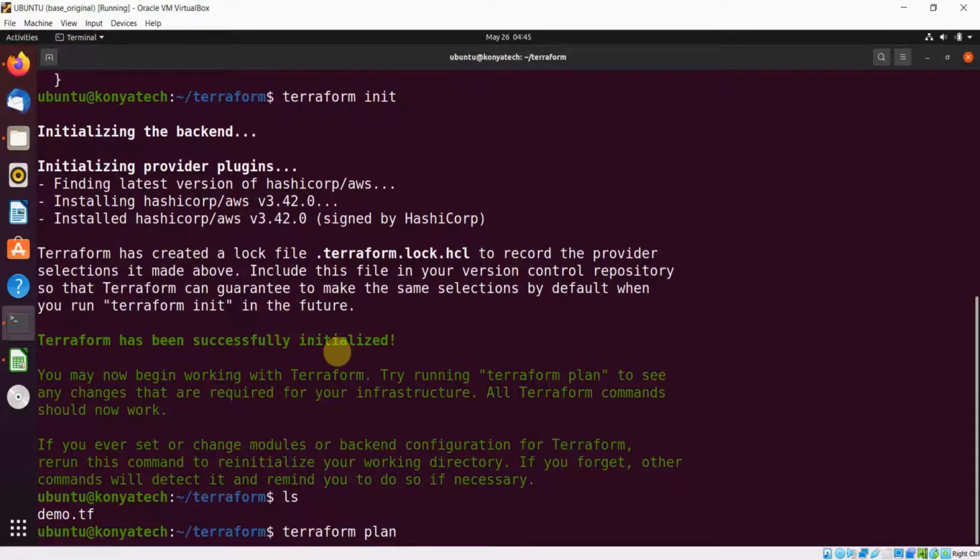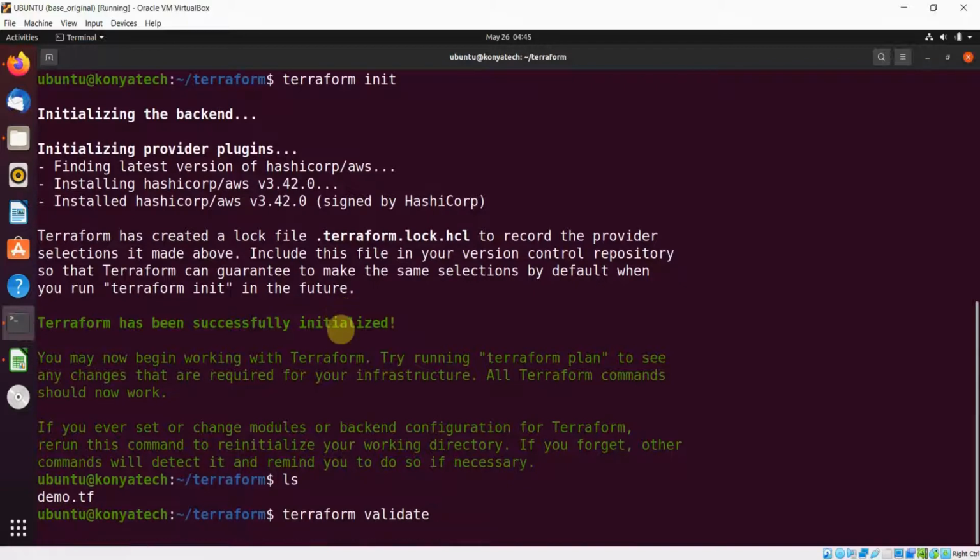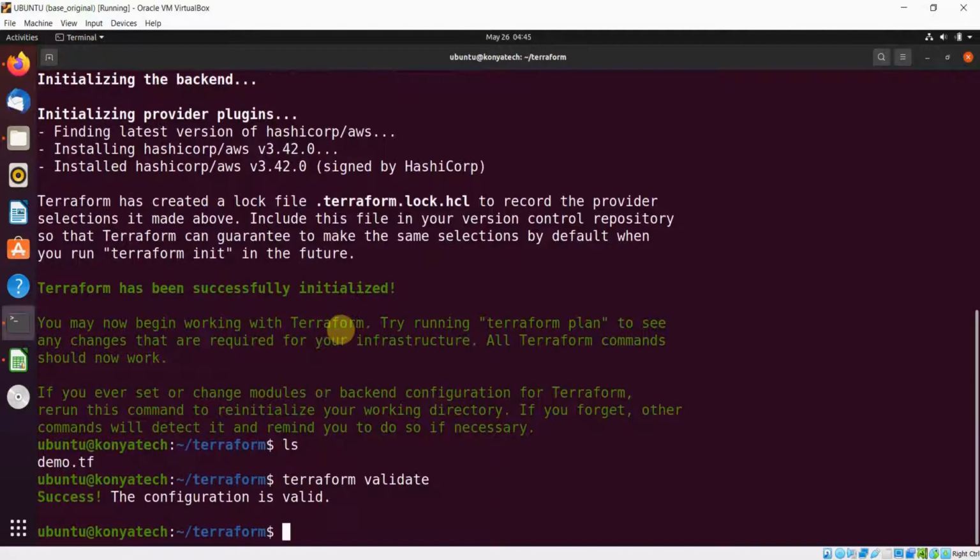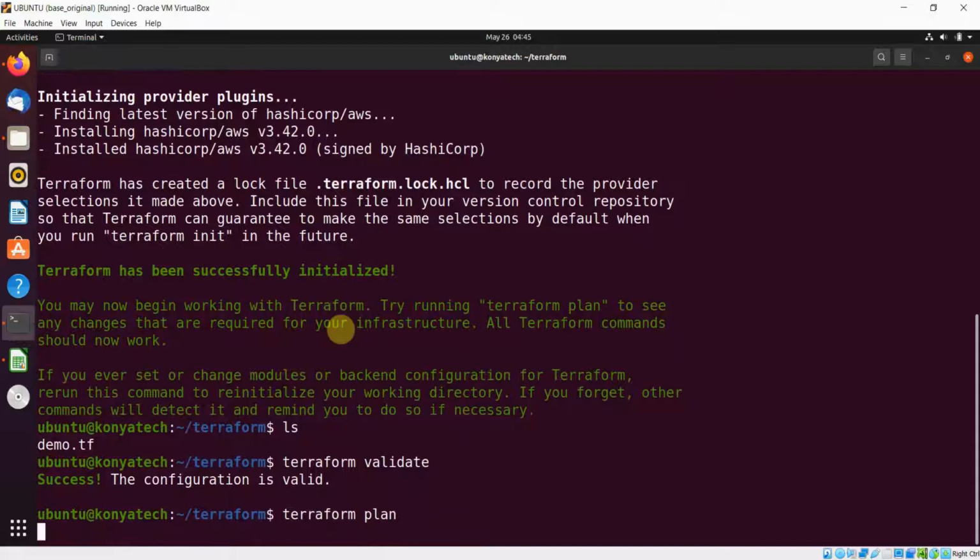So let's check Terraform plan. Before plan, we can also validate our code, whether it is valid code or not. So let's check it. Terraform validate. It will be checking our code. So here we got the output as the configuration is valid. Awesome. So now we can go for plan. The second step is plan.